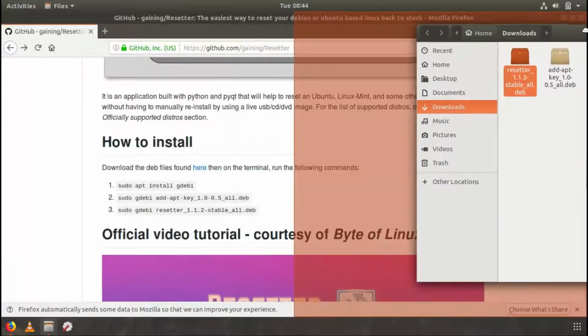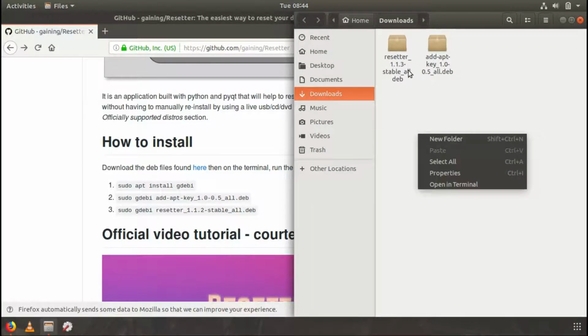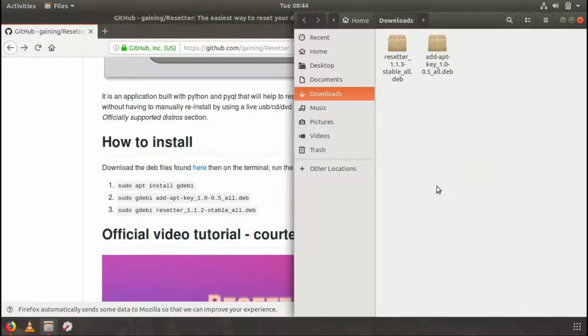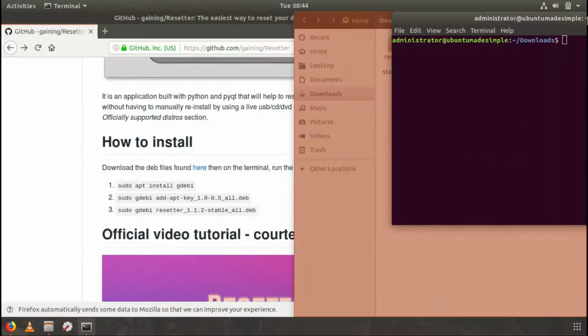And now the most important part is, you have to right click inside the directory where your packages are, the two we just downloaded, and say open in terminal. So you have to be in the same directory in your terminal where your packages are, like this.